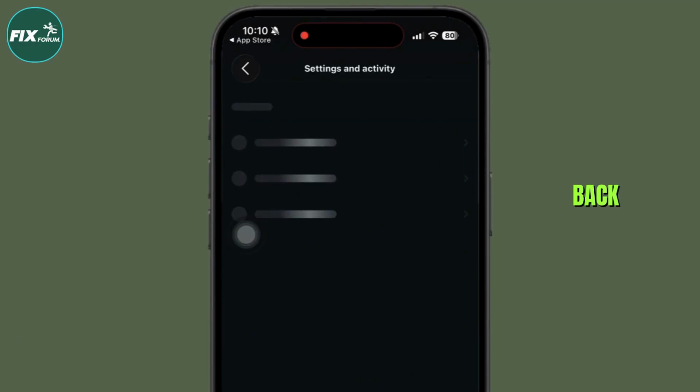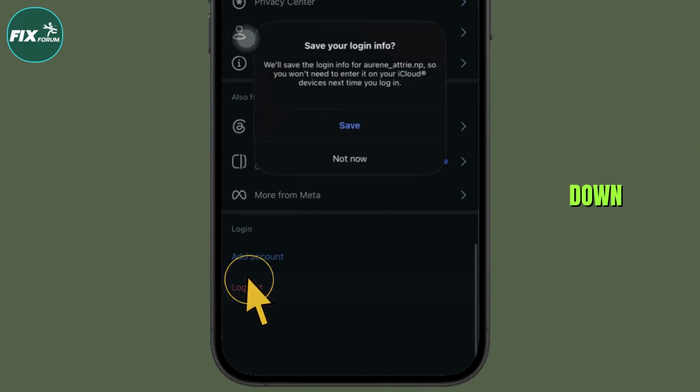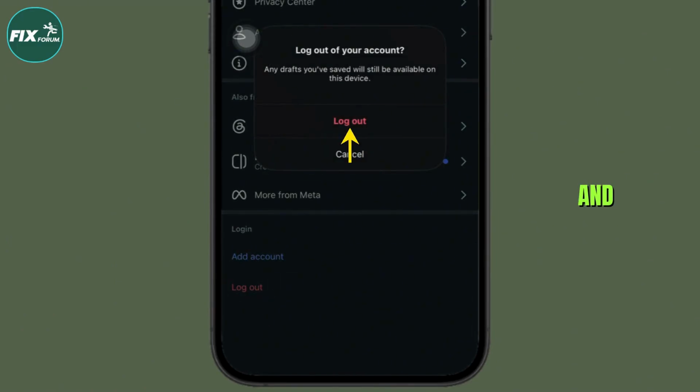Next, log out and log in back. Launch Instagram, head over to settings and activity page, scroll all the way down, click on log out, confirm it, then wait for a few minutes and log in back.